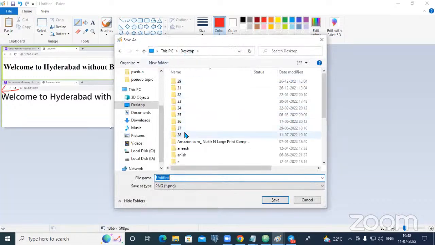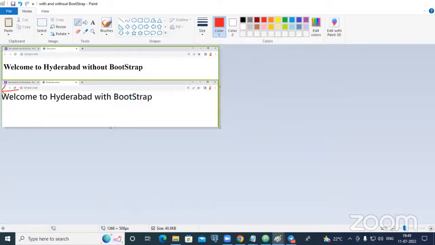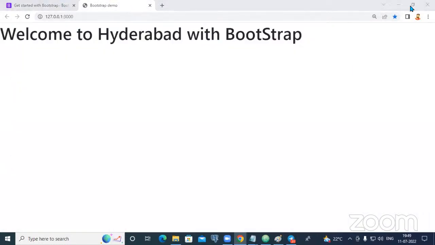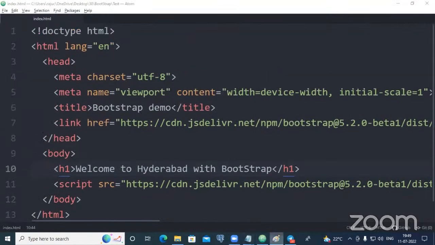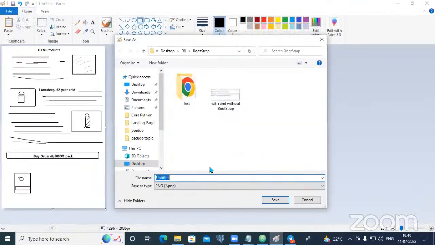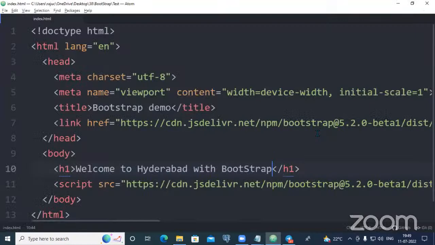General scenario. Desktop, 38th batch, bootstrap, with and without bootstrap. Small difference. Okay, this thing is completely different, so that's why I'm not telling much more. One minute. Button issues.